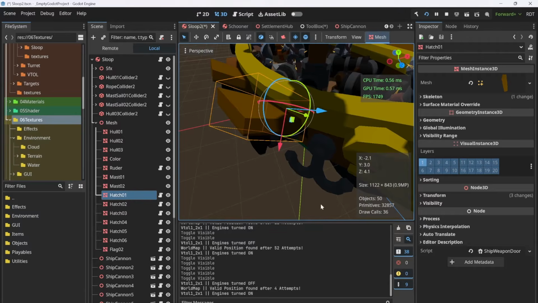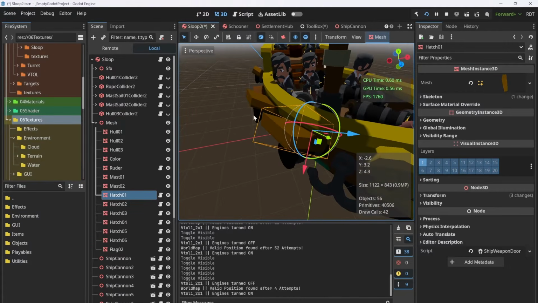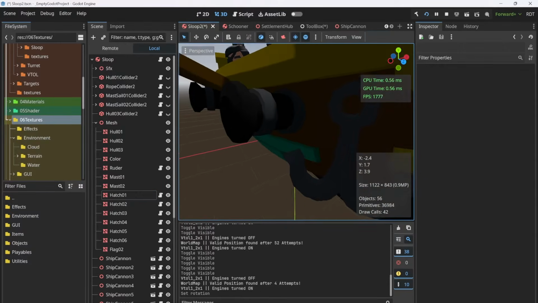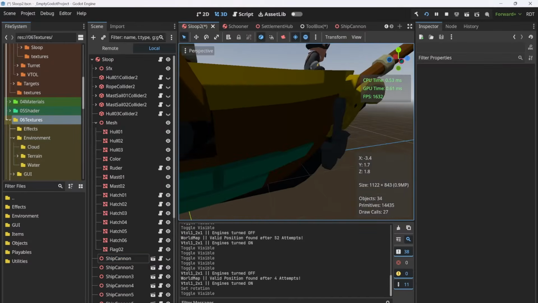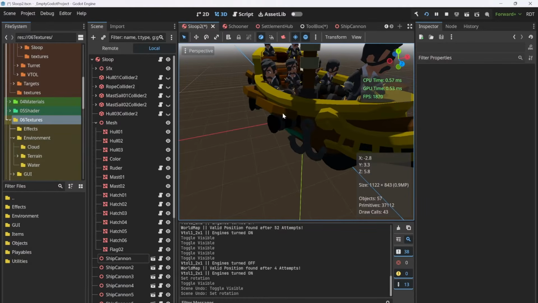We are just trying to find all of the hatches with the ship weapons door, and I set it up in Blender this way that the hatches' rotation is already the deployed rotation, but if we just zero everything out, it's just a closed rotation. So let me make this disappear. As you see, it's the closed rotation here. And we are also tweening between that.